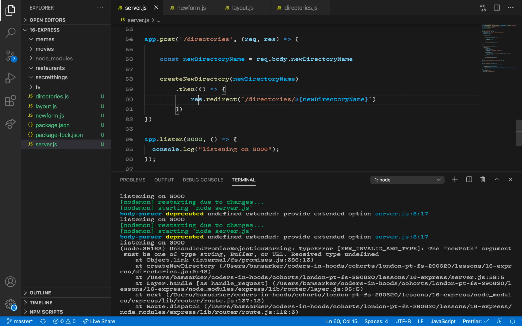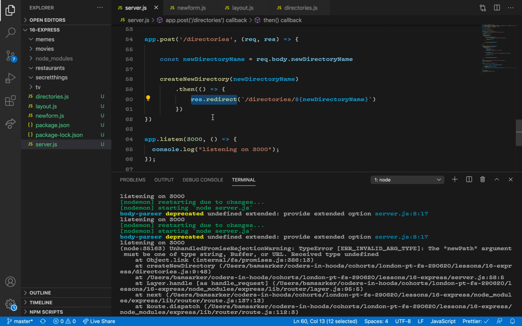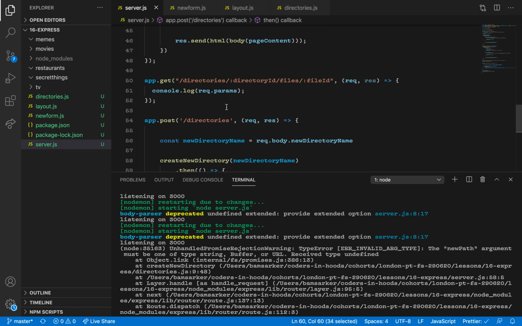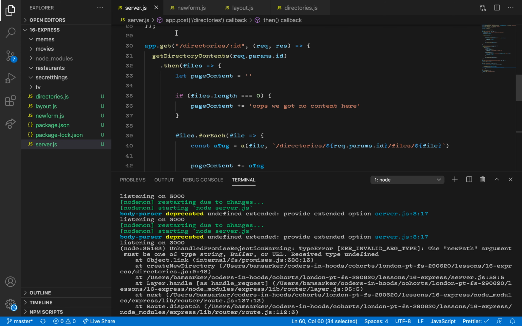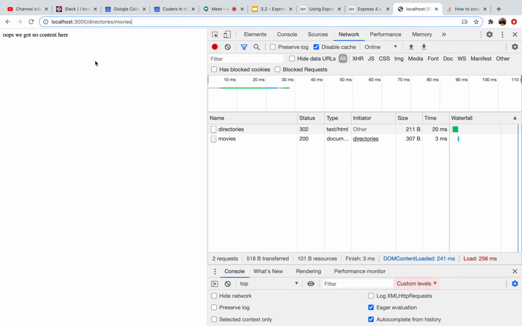So response.redirect is actually sending a response back to the user. It's just a special type of response that says, okay, I'm done, but I now want you to make another request to this particular URL, which then comes all the way back in to app.get directories slash ID, and therefore we see this, oops, we got no content here message.